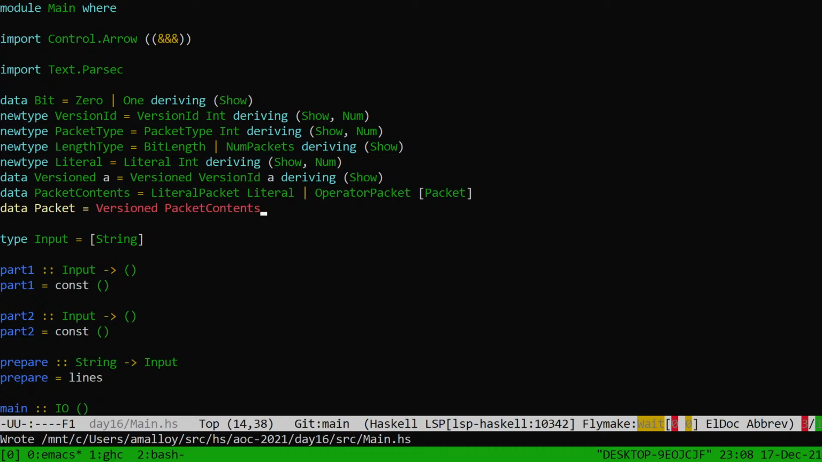I'm wondering if there's some reason we can't do this. It kind of throws away some information, like how did you parse the length out of this thing, what was the length ID? And that might be something we would need in part 2. But I doubt it. Oh, right, this isn't finished, of course. We need an operator packet that contains a packet type and a list of packet.